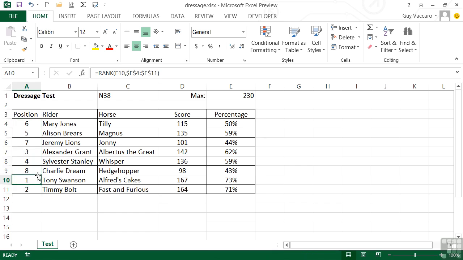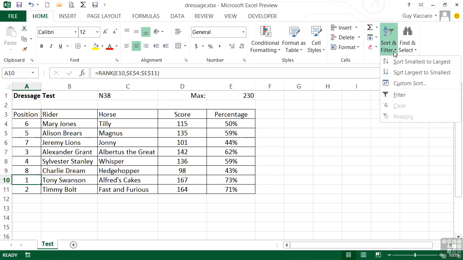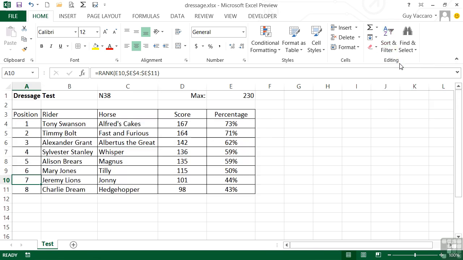Having used the rank formula to rank the results, we can then sort by the ranking value so the results are in the correct order. And we can simply do that by using the sort and filter, making sure we're in the position column as we are, and sort smallest to largest. And you'll see that everybody's then sorted into their position, name and rider stay together, the correct score and their correct percentage stay with them.